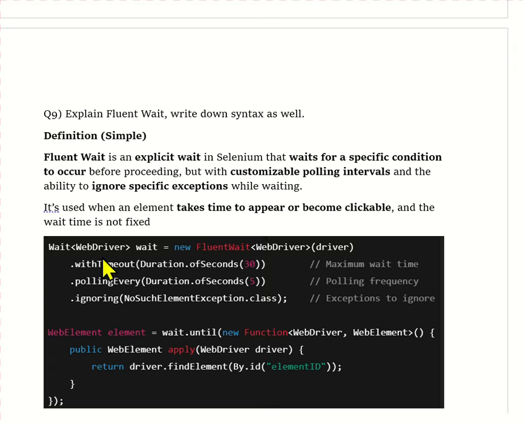All you know guys, Fluent Wait means it initializes a Fluent Wait object for the WebDriver instance with a timeout, means the maximum time Selenium will wait for the condition to be met, 30 seconds. Then polling every, means it checks the condition every 5 seconds, and it ignores some specific exceptions.